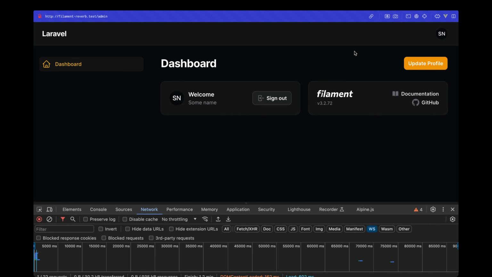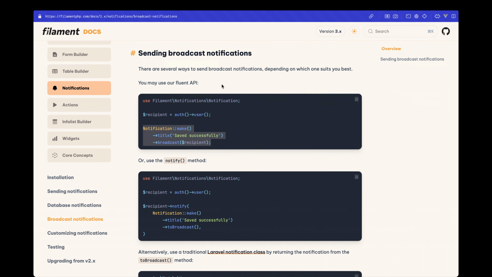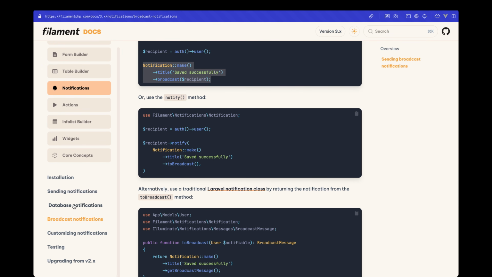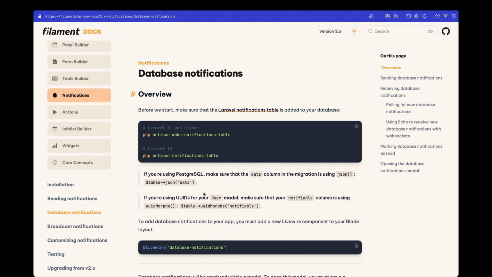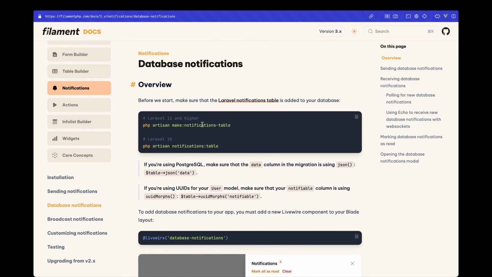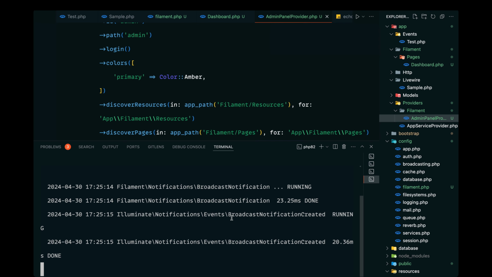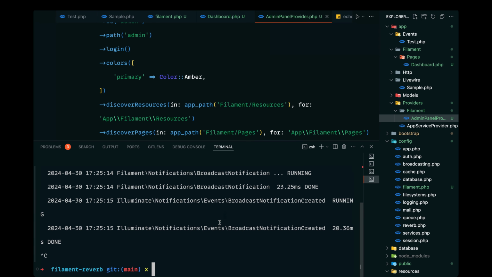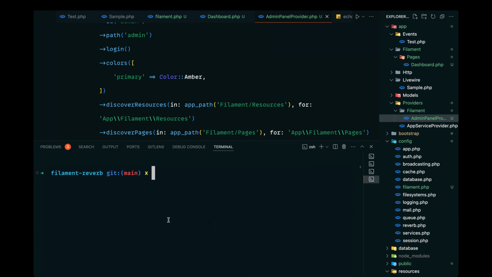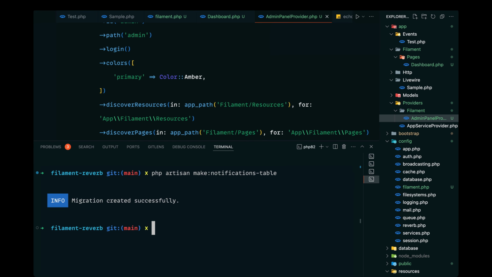The last thing that I want to implement here is database notifications. That's the only thing remaining now. Let's look into the documentation, because everything is documented properly. To implement database notifications, we need to run php artisan make:notifications-table. I'll copy that, and I'll terminate the php artisan queue:listen command for now, and later we will restart it. I'll paste the command that I just copied, and the migration file has been created.